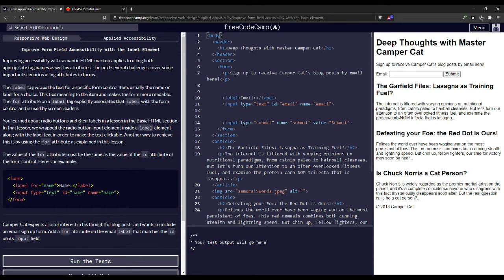Okay. You learned about radio buttons and their labels in a lesson in the basic HTML section. In that lesson, we wrapped the radio button input inside a label element, along with the label text, in order to make text clickable. Another way to achieve this is by using the for attribute as explained in this lesson. The value of the for attribute must be the same as the value of the ID attribute. So for name, that points to this.